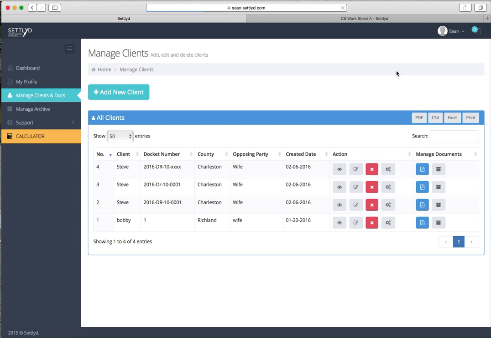When we press OK or the Manage Documents link up there, it is going to take us to a page with all of our clients. From here, it'll show us the number of the matter that has just been opened up, the client name, the docket number, county, the opposing party, and the date it was created. We can edit, the same thing that we did a moment ago, or view, to go back to the client's profile, or we can delete.